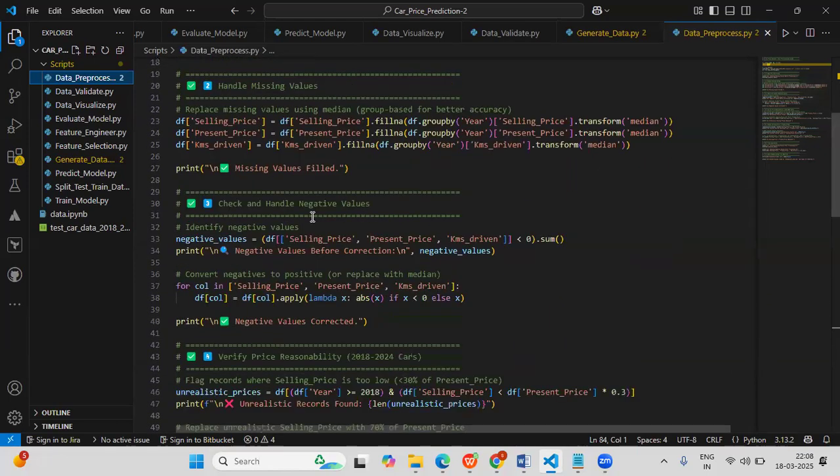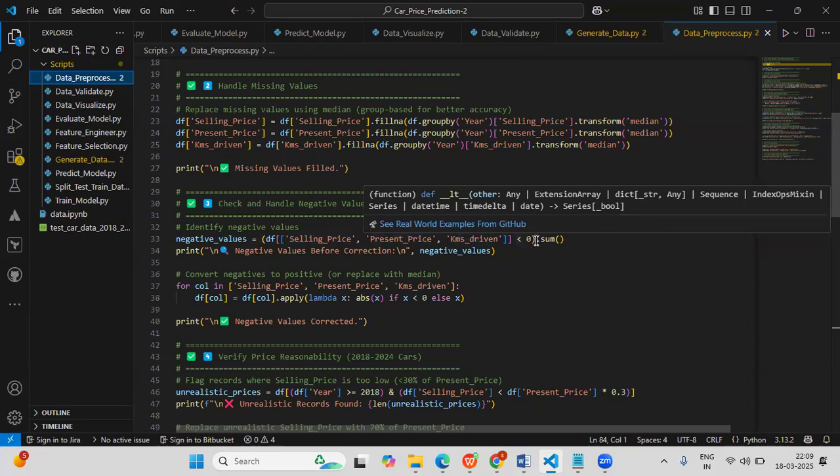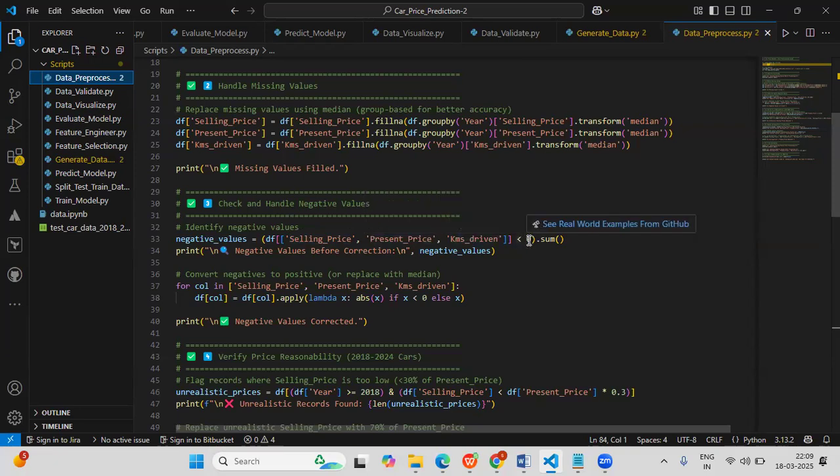And after that, we are going to check and handle the negative values also. First, we need to identify the negative values. Then we are going to convert those negative values to positive. Here we have taken negative values as a variable, and we want to identify the negative values in the data frame columns selling price, present price, and kilometer driven. That is, less than 0. This is the condition. If the condition is true, we are going to store all the negative values in the negative values variable.